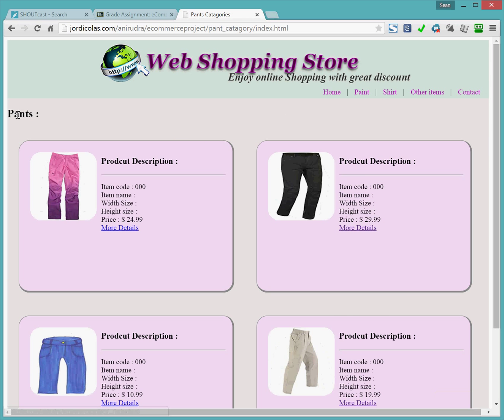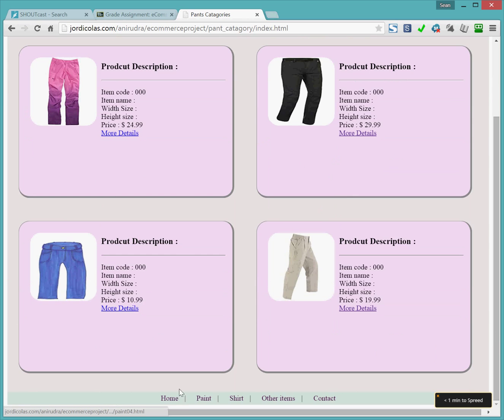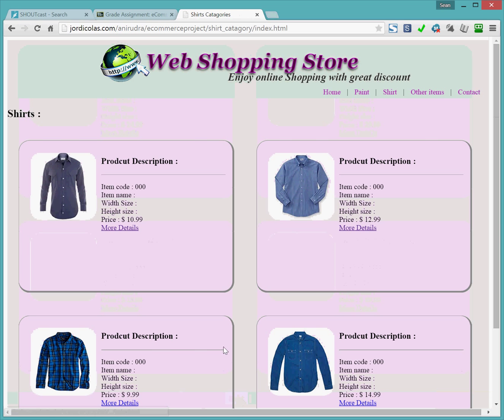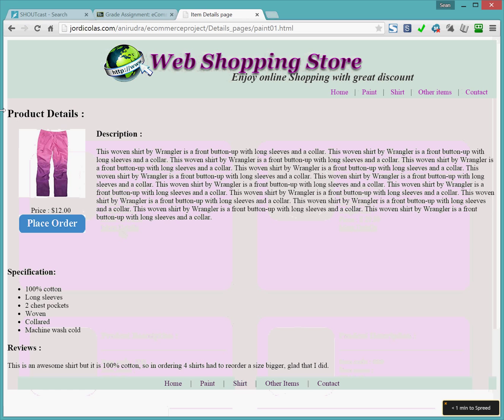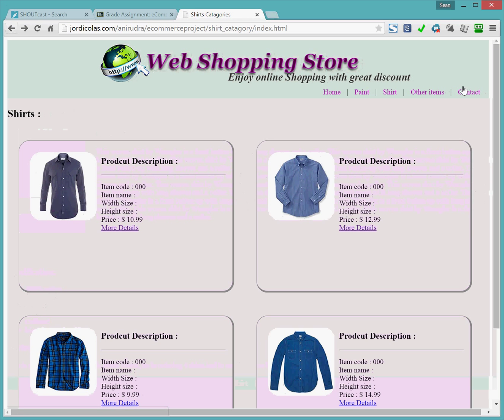Now when I click on pants, I get a pants page, but on the menu it says paint. So you need to update that, and down here it says paint. Likewise, if I click on shirts, I get shirts, but up here it says shirt, so it needs to say shirts. So make sure you get those items corrected. The more details links work. That's fine.